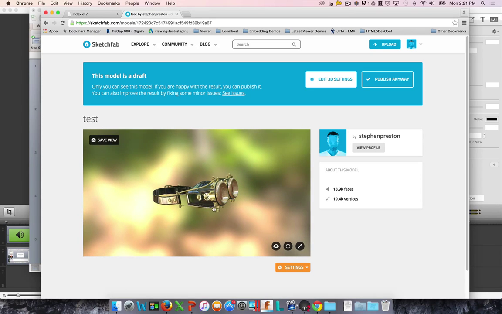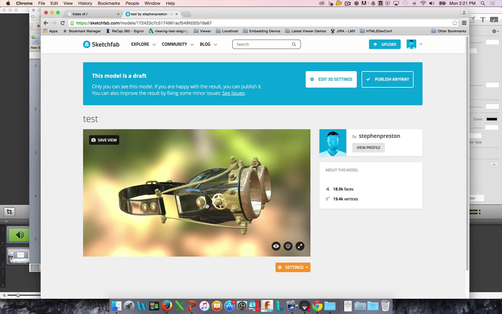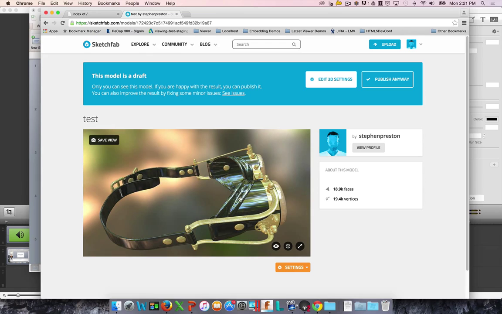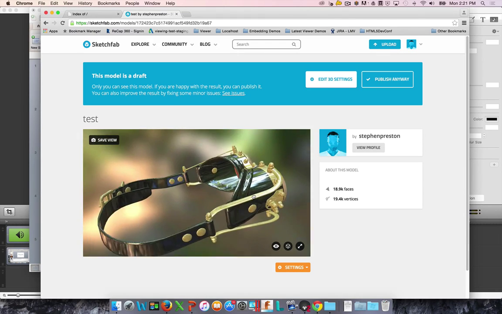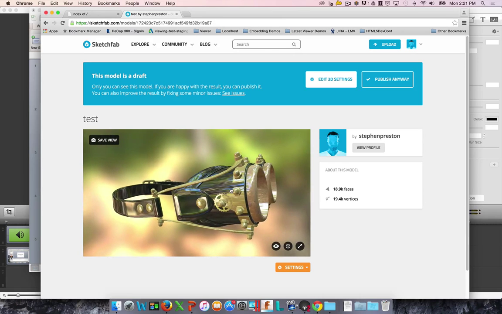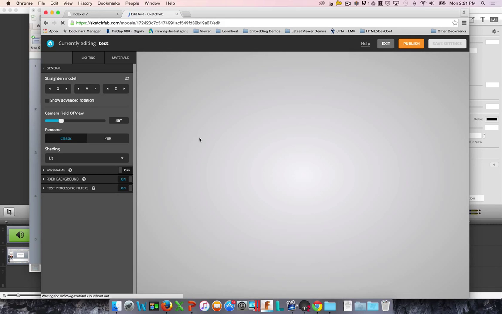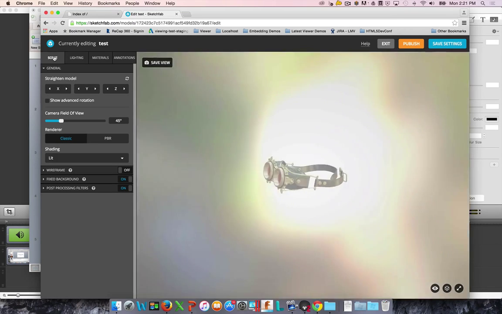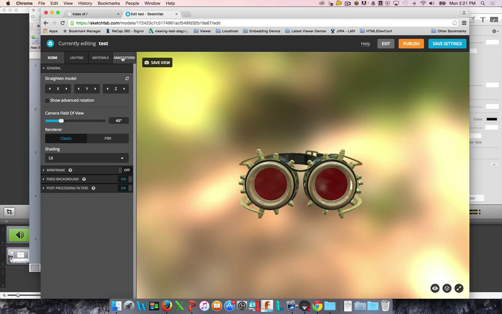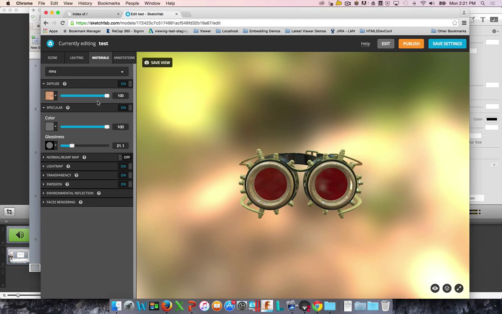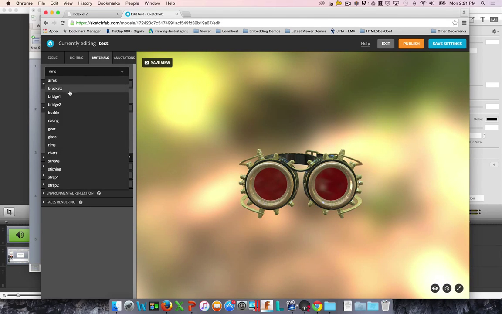Now, what I don't like about this import is that that's supposed to be leather, but it just looks like cheap plastic for the black stuff. So the materials import isn't perfect here. So what I can do is go to settings and click 3D settings, and this gives me a few options. I can modify the scene, the lighting, add annotations, but I'm just going to edit the material, and you just go here and you select the materials.